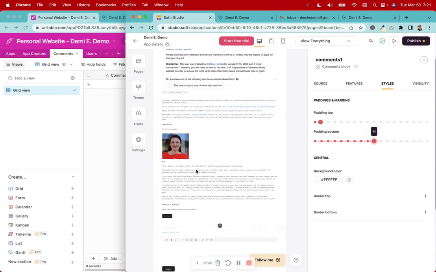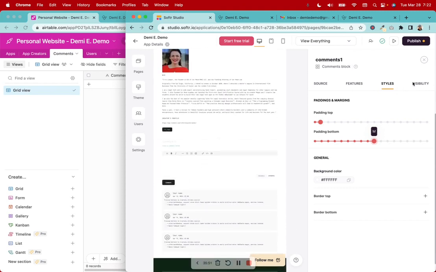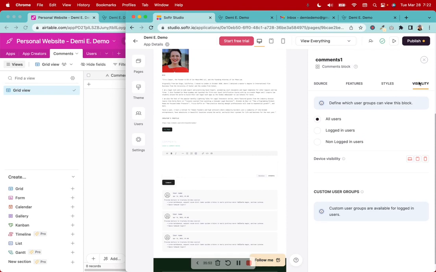And let's see if there's anything else. Visibility. So we can make it to where only certain people can see this block. So all users, logged in users or non-logged in users, as well as device visibility. So it has to be visible in at least one device, but you can change this for different devices.